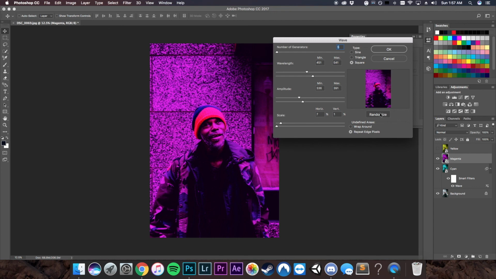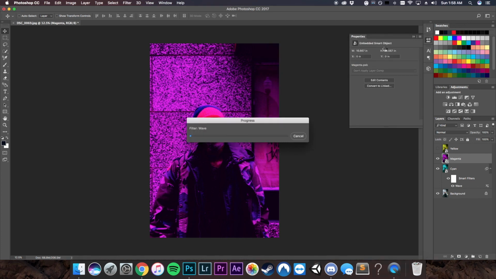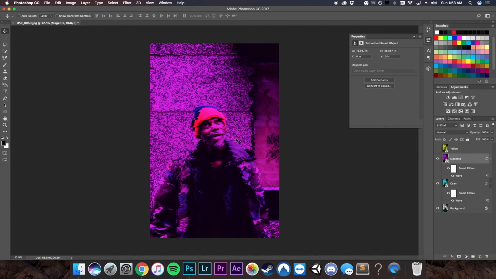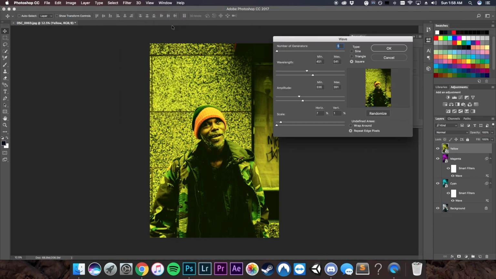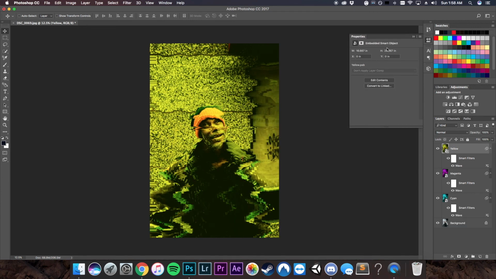But anyways, I click randomize a few times. That looks kind of good. Click OK on that. Some good distortion. And we're going to do the same thing on yellow. So come up here, go to Filter, go to Wave. And then I'm going to move this up quite a bit. Randomize. Click OK. Alright, boom.